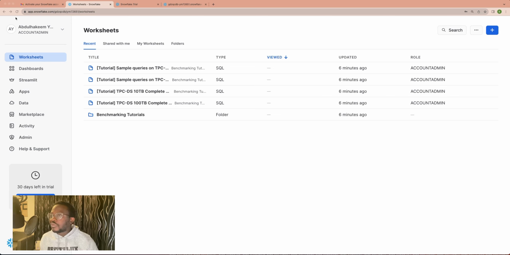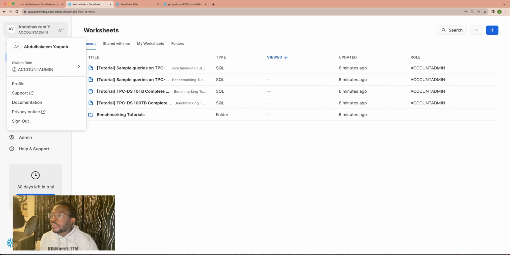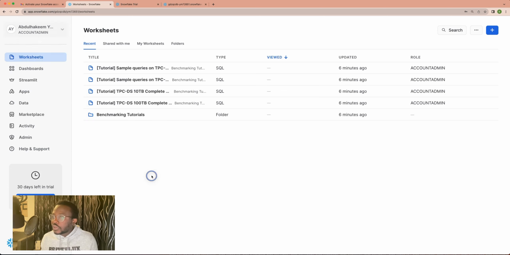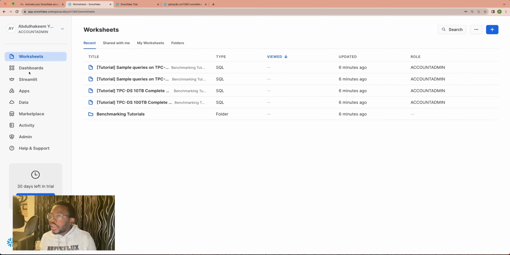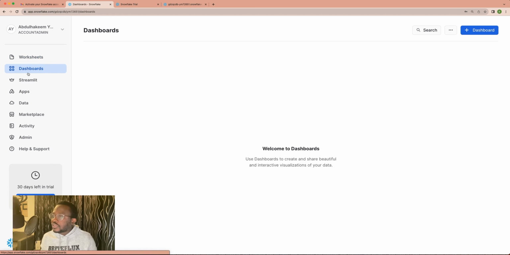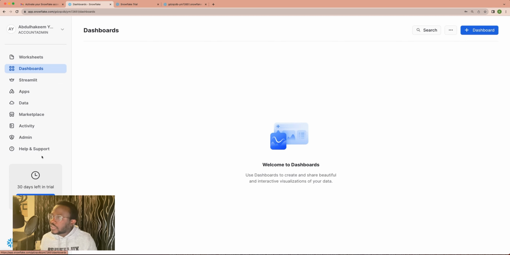Just follow with my mouse. Essentially, on the top right, you have the opportunity to switch a role from account admin to all sorts of roles. We wouldn't go in deep into that. But the main area we'll be using in this course is essentially the worksheet. We'll be using the worksheet more because that's where we'll be writing our SQL queries. And of course, here we have the opportunity to also create dashboards, but we wouldn't really go into that in this course. And then we have some other very interesting things to do.